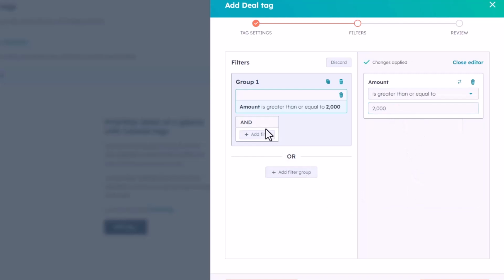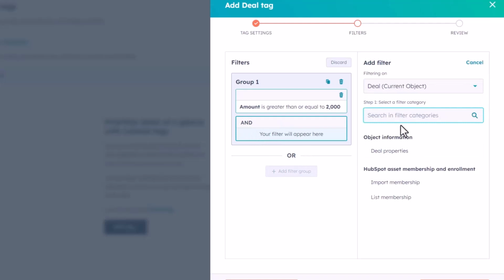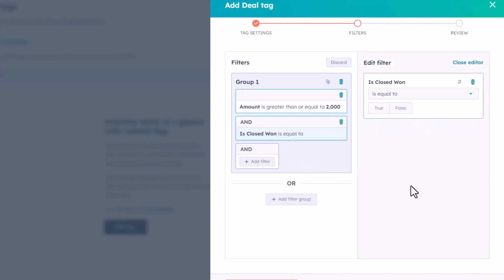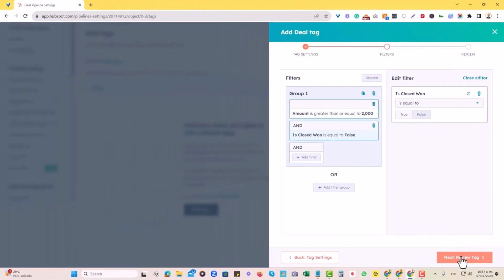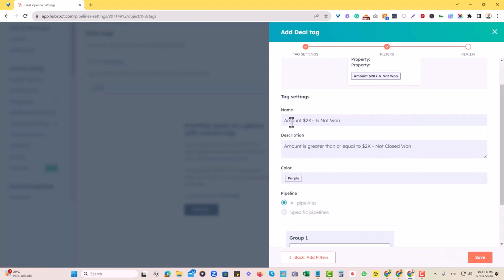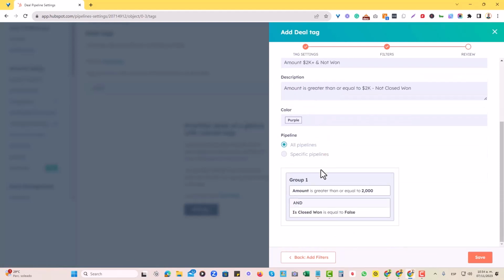There we go. And then I will add an AND filter, because I want deals that have an amount beyond or equal to 2,000, but which are also not closed won yet. So I will choose in here the is closed won property, and I'll put false, right? So that should work, and on the next stage, I'm just going to review the tag. It will look like this. Looks good, okay. So the name is there, the description, the color, and also what it is going to be filtered by: whether the amount is greater than or equal to 2,000 and is closed won is equal to false, so it is not closed won. That should give us a purple tag for our deals in our pipeline.